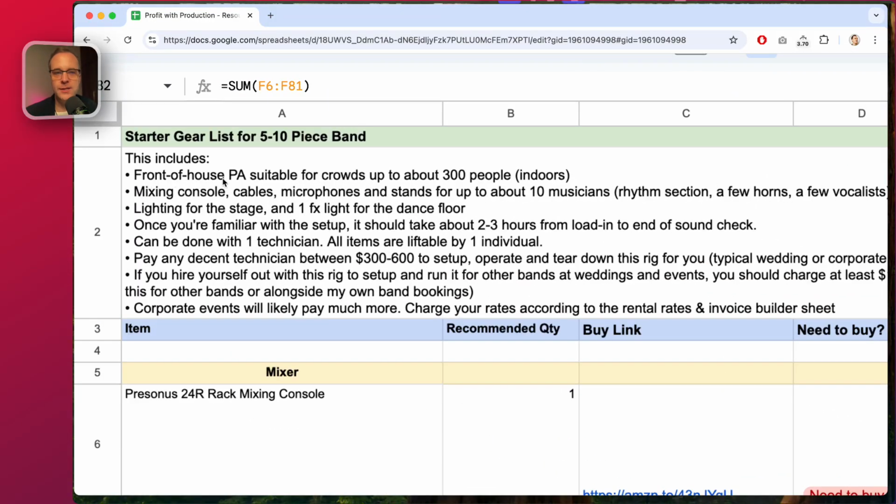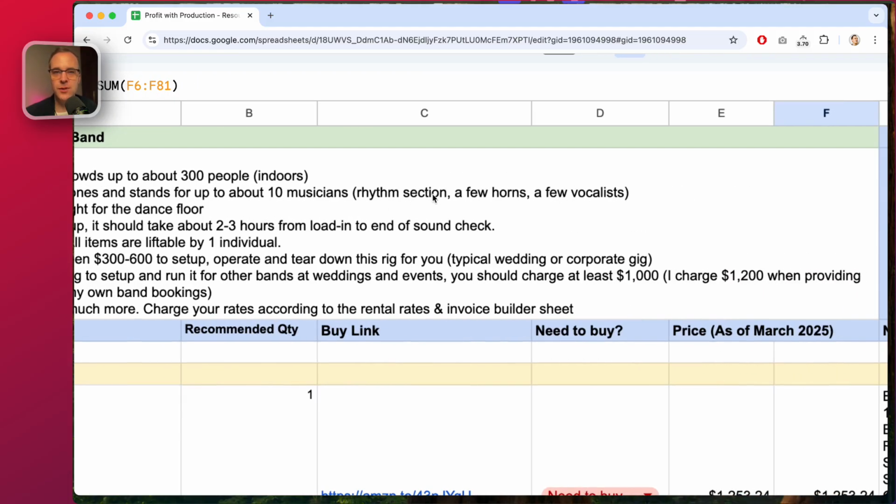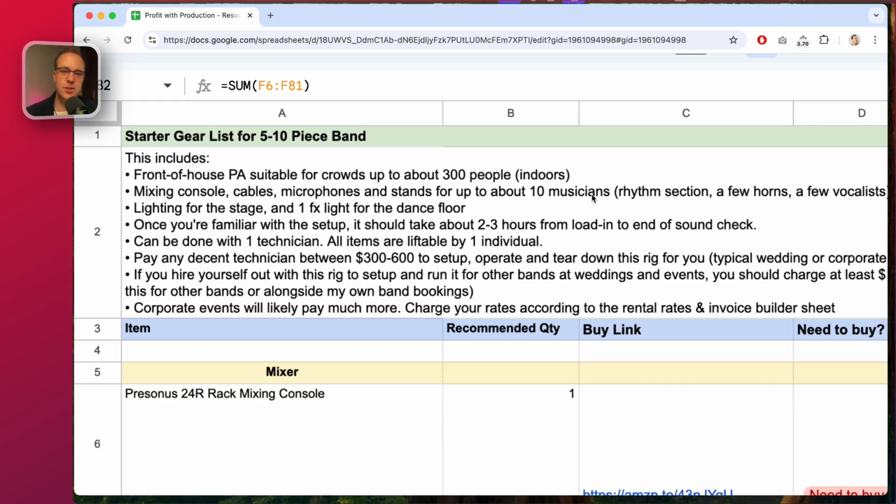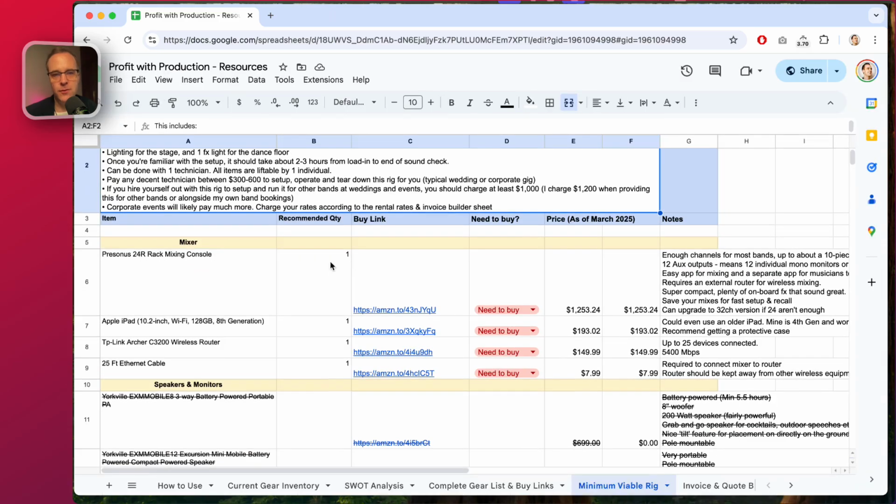So what we're getting is a front of house PA suitable for crowds up to about 300 people. We're getting a mixing console, cables, microphones, and stands for up to about 10 musicians. That includes your rhythm section, a few horns, and a few vocalists. Obviously, if you're doing bands that are much smaller or much bigger than that, you may need to up the numbers in this sheet a little bit. And then, of course, we're getting a little bit of lighting for the stage, and one effects light for the dance floor. So a very minimal lighting setup, but you do need some lighting there. And that's about it. So let's zoom out here and go over this list.